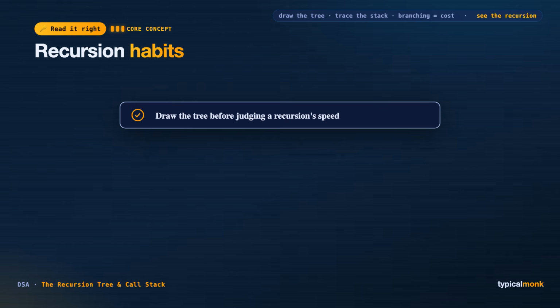before judging a recursion's speed. Never assume a recursive function is efficient just because it is short. Two innocent recursive calls can hide an exponential explosion, and only the tree reveals it. A quick sketch before you trust the code will save you from nasty surprises on large inputs.